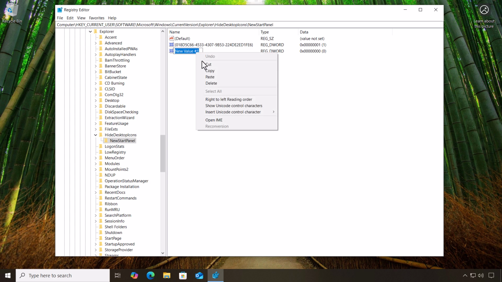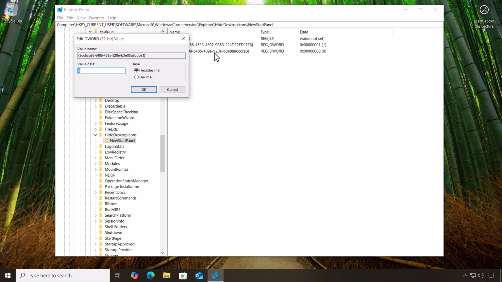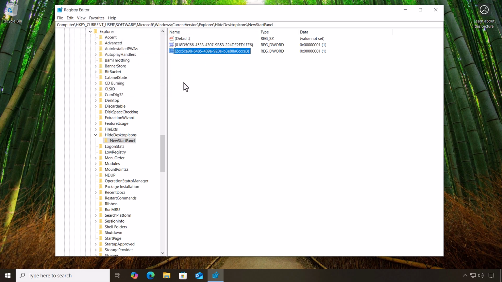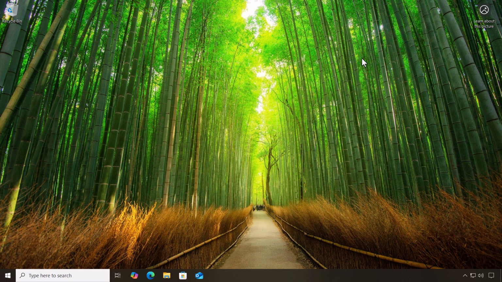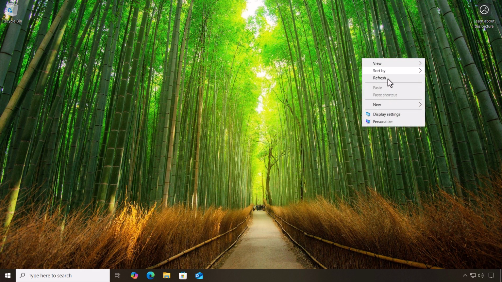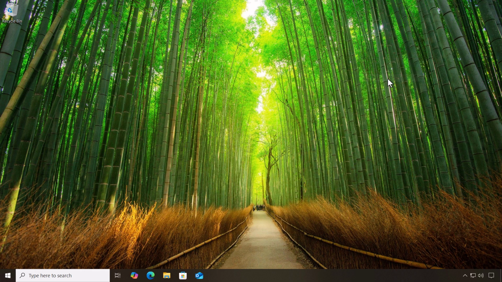Name it exactly like this. Don't worry, I put the value name in the video description so you can just copy and paste it. Double-click it, set the value to 1 and click OK. After that, just close the Registry Editor. Now refresh your desktop and boom, the icon is gone.